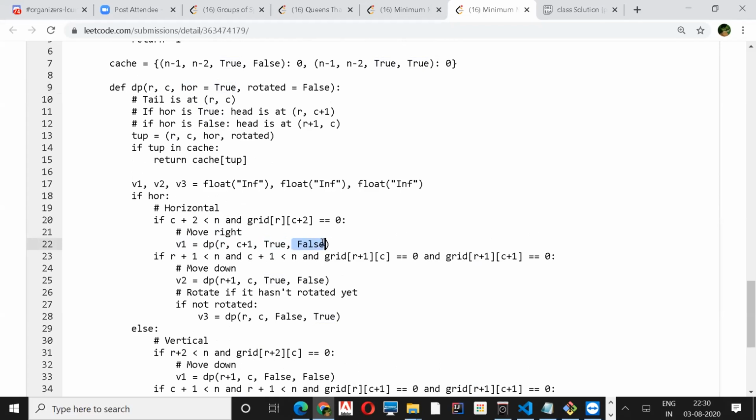And regarding the vertical, they have set it as false because they are not able to move in the vertical direction here. And for moving down, they are again checking this condition, like if r plus 1 is less than n, they are checking the boundary. And all the below four cells should be equal to 0, then only it will be able to move in that case. So if it is moving down, then definitely one row it will cover, the column will remain the same, and they are setting horizontal to true and rotated to false.